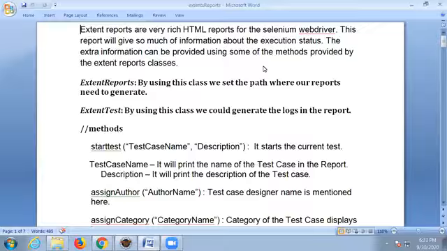of Extent Reports. These reports give so much information about execution status, how the test case got executed, how every step got executed, and we can get it very easily. The extra information can be provided using some of the methods provided by the Extent Reports class. Here we have to take help of two classes: one is the ExtentReports class and one is the ExtentTest class.